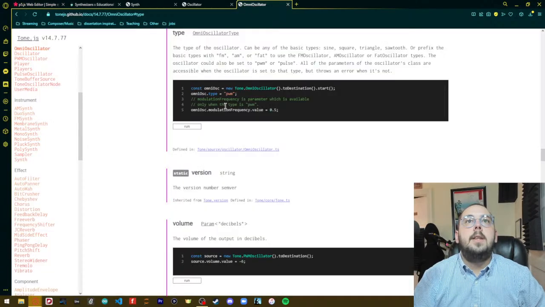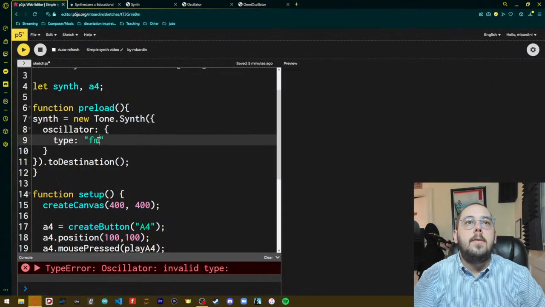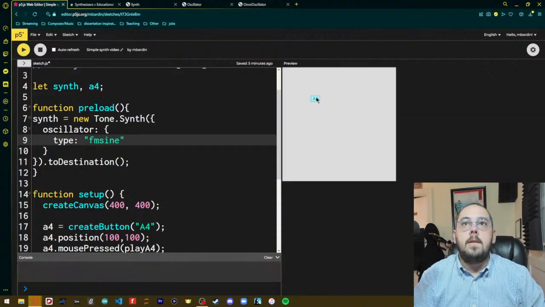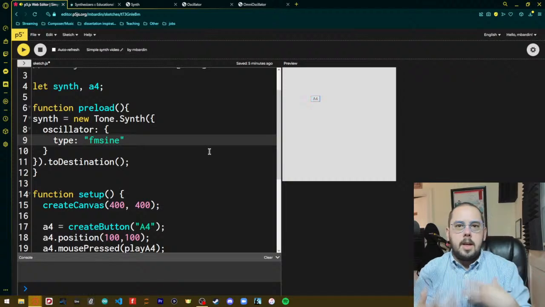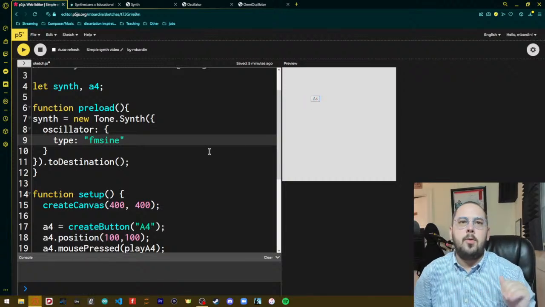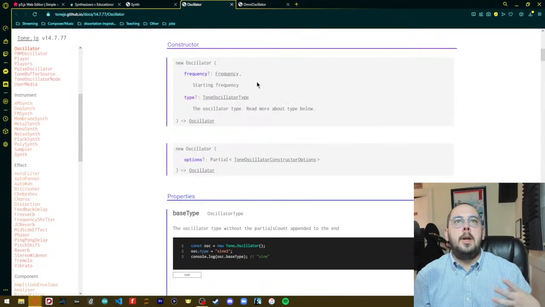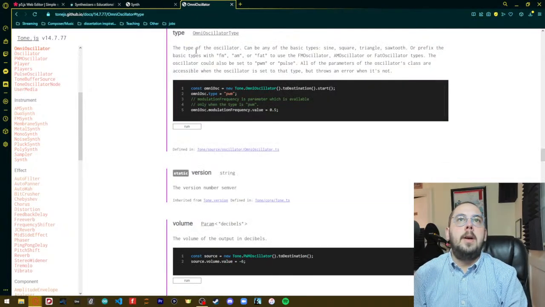Okay, that's not a right type, but FM, fine, sine. So you can get additional types other than those four. I don't know if that's an update or I was just misinformed, but I thought this was built off of the oscillator object, not the Omni oscillator. So there's a whole bunch of different types you can play around with here.